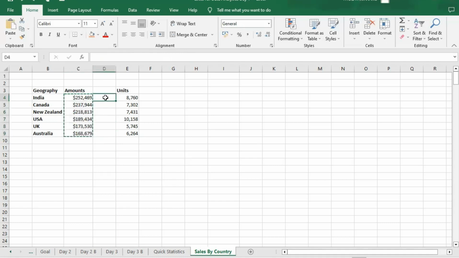Control C. Then you come here, you right click, you paste the values. So what you need is just the values. You don't need it in. So it will be reading it like a text, not like a formula again. So now you can select everything here.